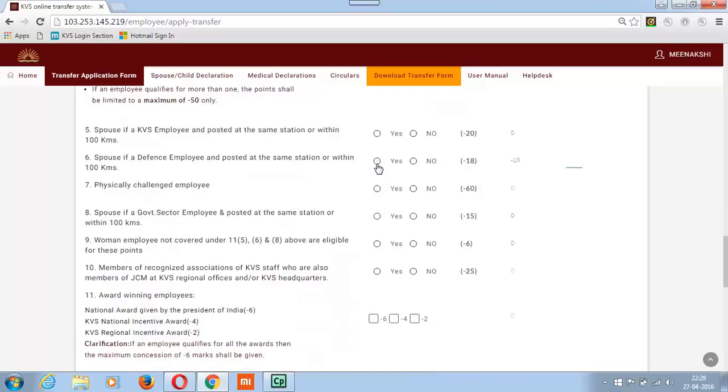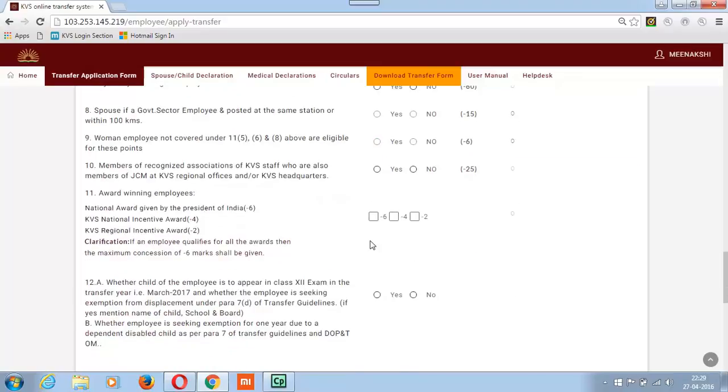The moment one of these options is selected, the others become non-editable. Similarly, for female employees, this would include point 9 number as well. This year, for award-winning employees, there is a regional incentive award category which has been added, and the points have been changed accordingly. You can select all three, any two, or any one, depending on which is applicable to you.